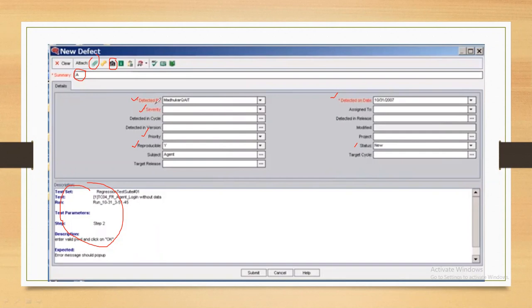In the next session, I'm going to give some examples on severity and priority with combinations of the defects. Thank you.